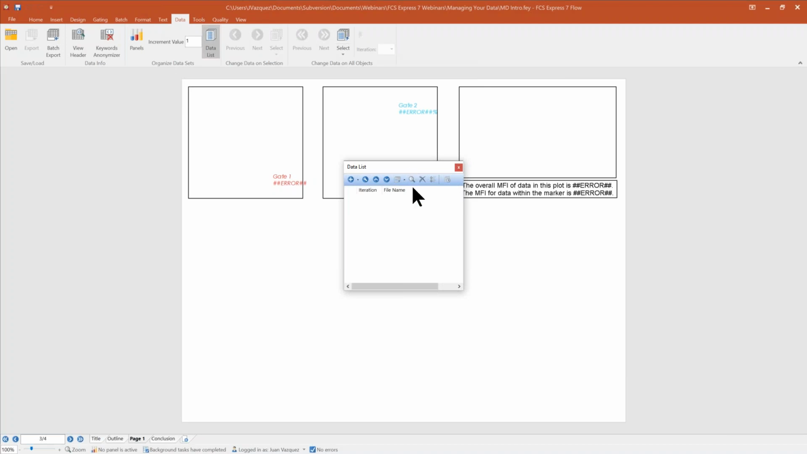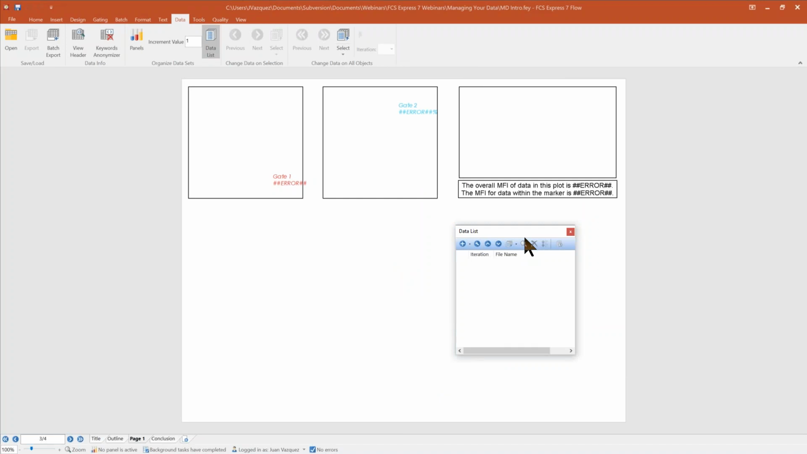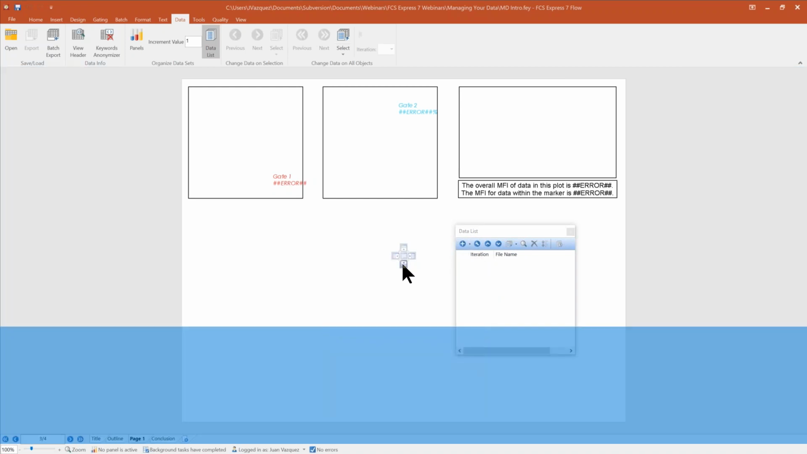The data list is this dockable window where you can just leave it floating on top of your FCS Express layout like this, or you could dock it to the side.